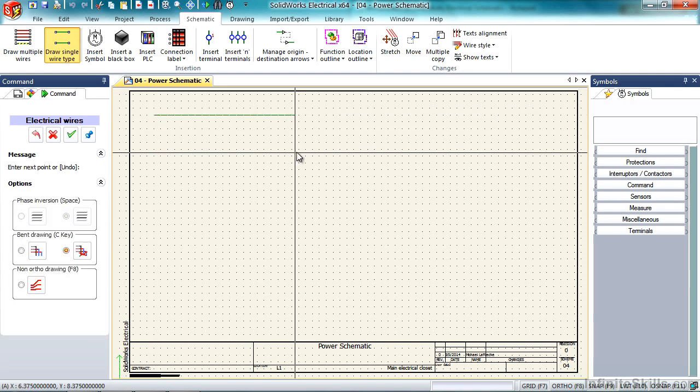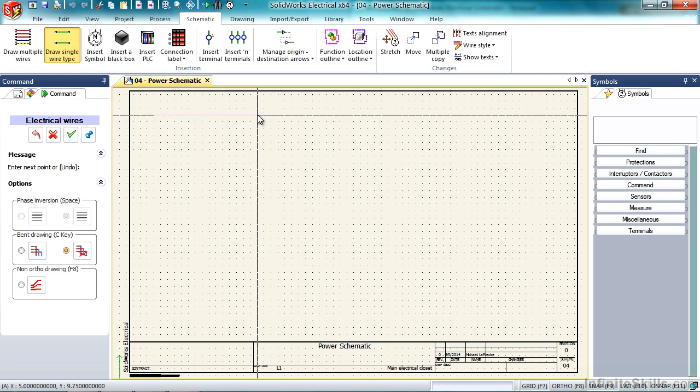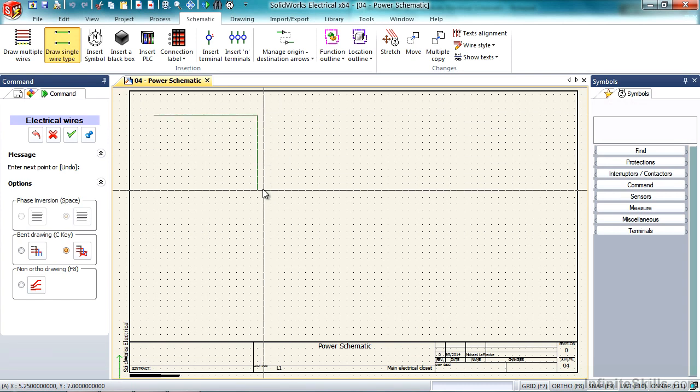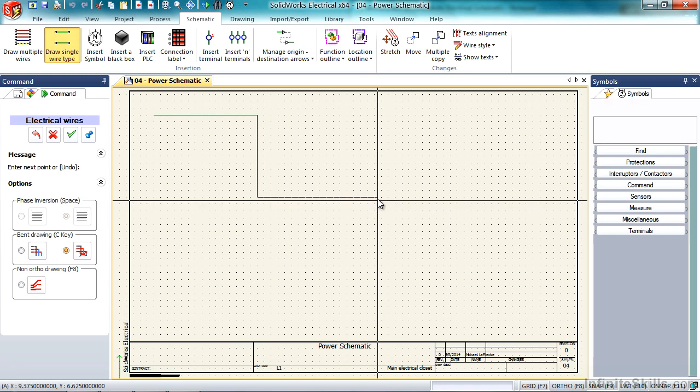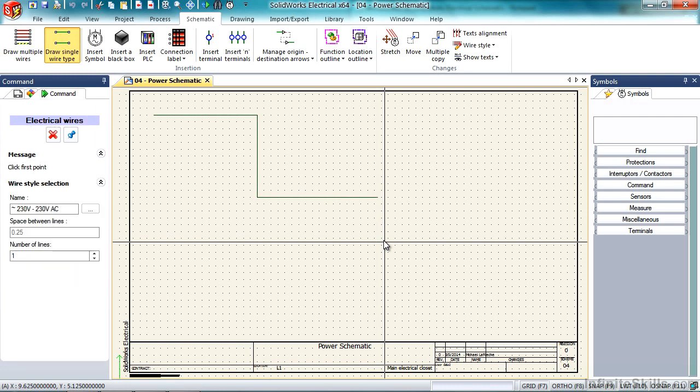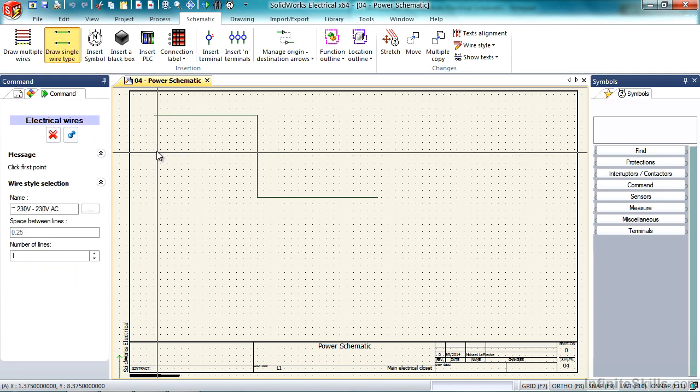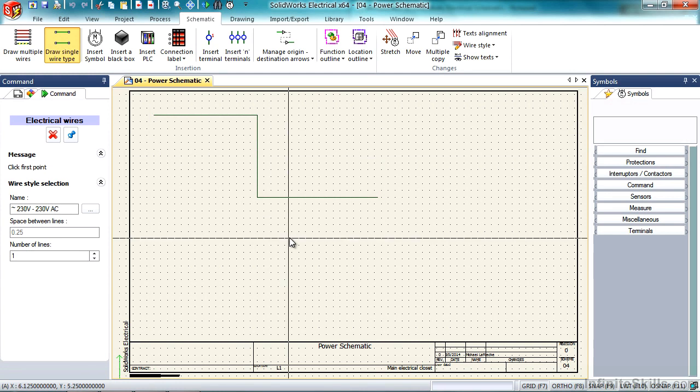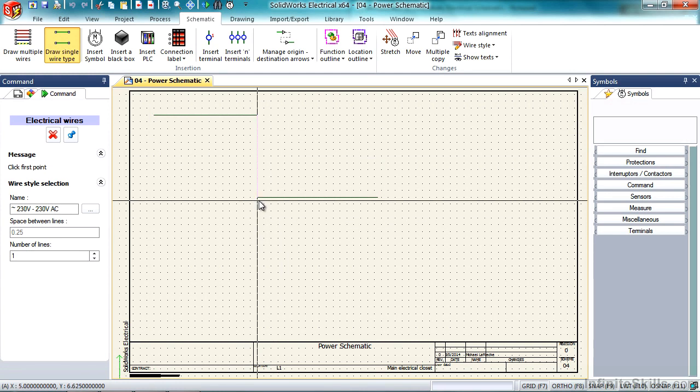And as you can see by default, we're in orthographic drawing mode, where it's going to draw our wire horizontally or vertically, depending on how we orient our cursor. As you can see, I have the grid turned on, and I am snapping to the grid, each time performing a left-click operation to jog the wire. A right-click will end the wire segment.